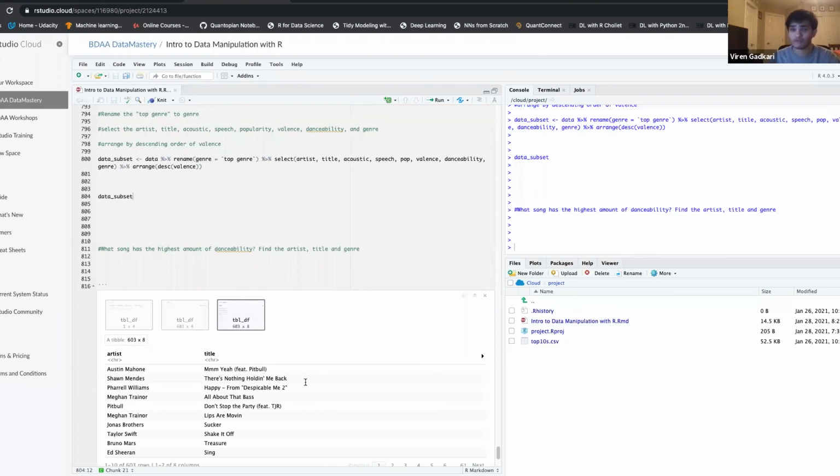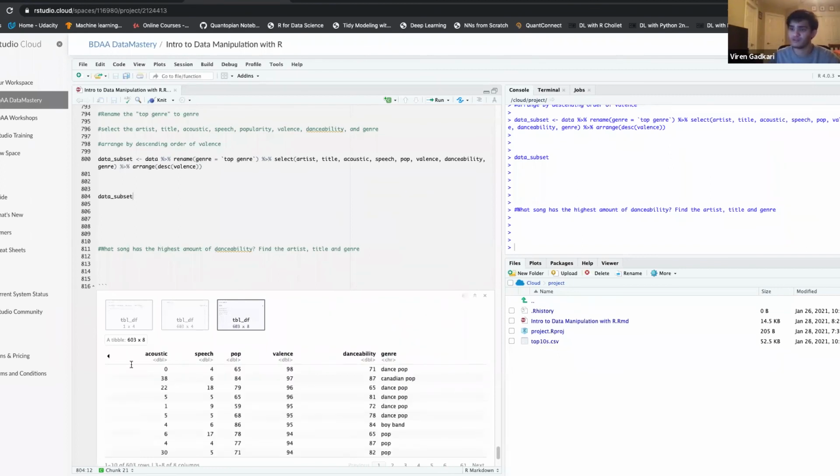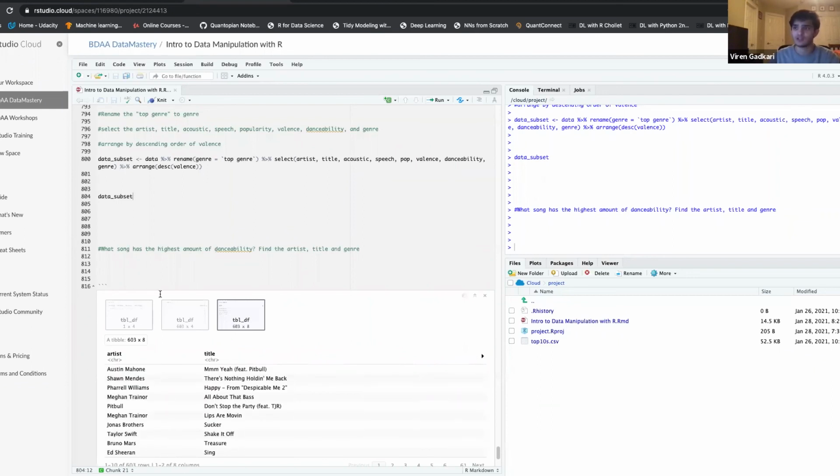We could even go further into this and say, okay, what were the different genres which were associated with that? So that's a good way of using these verbs. So now let's answer one last question, right? This time I phrased it a bit differently. I said, what song has the highest amount of danceability? Find the artist, the title, and the genre.